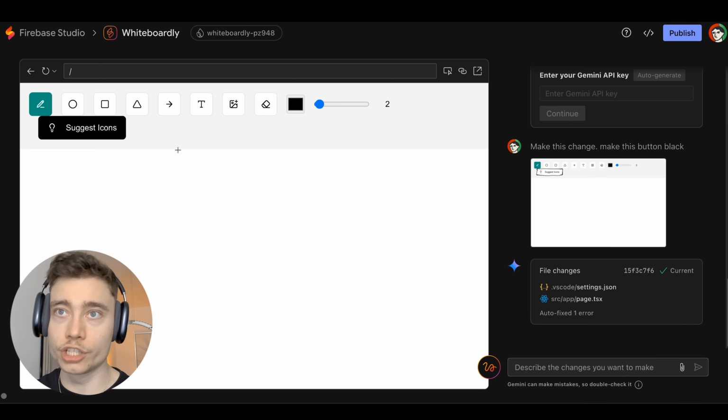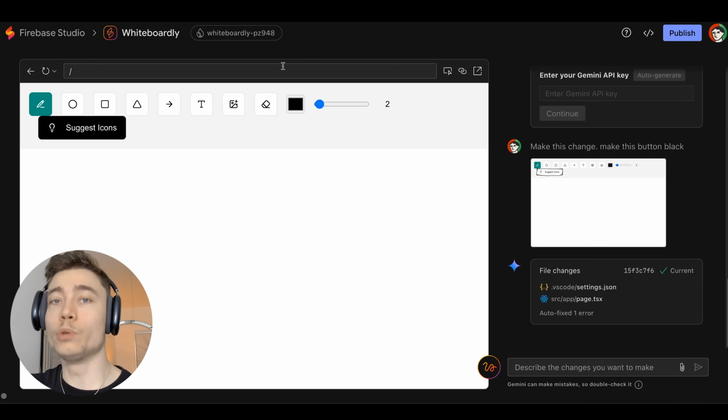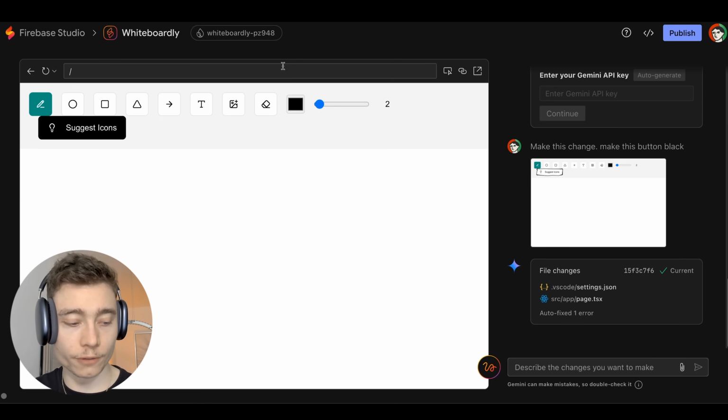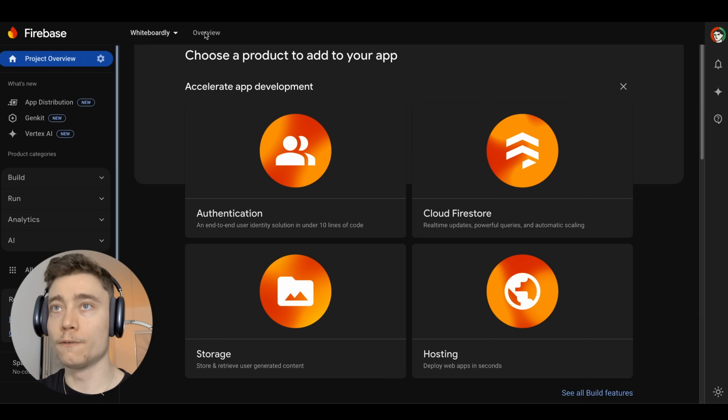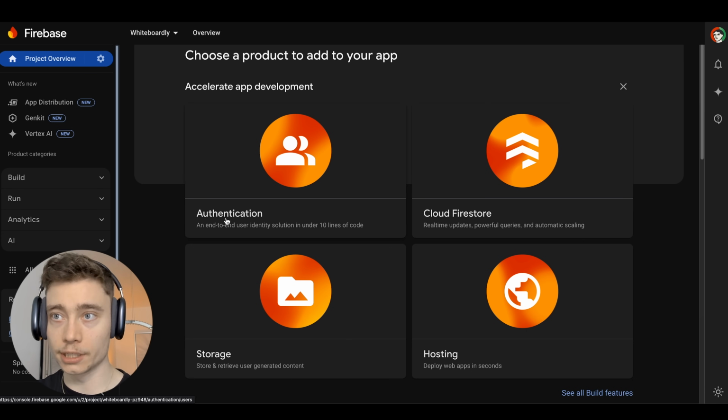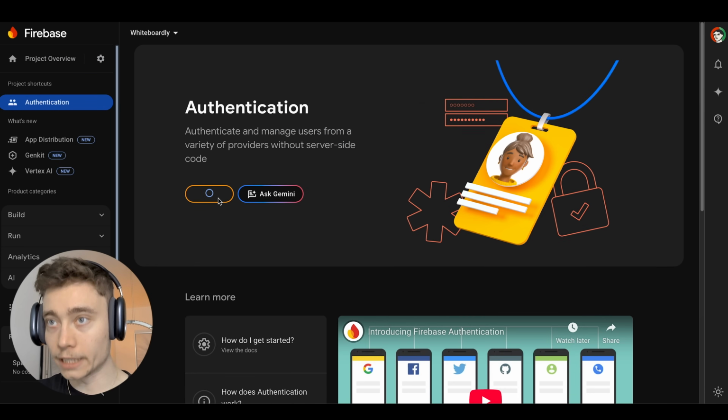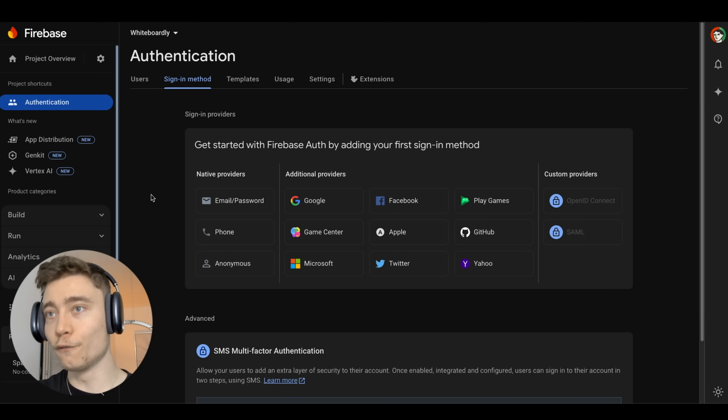I'm ready to launch this and I'm ready to add some paid features, whatever. Well, we need users to authenticate. Otherwise, you don't know who's a free user and who's a paid user. With Firebase Studio, you can do this super easily. You can literally click on authentication, click on get started, then select the authentication method you want.